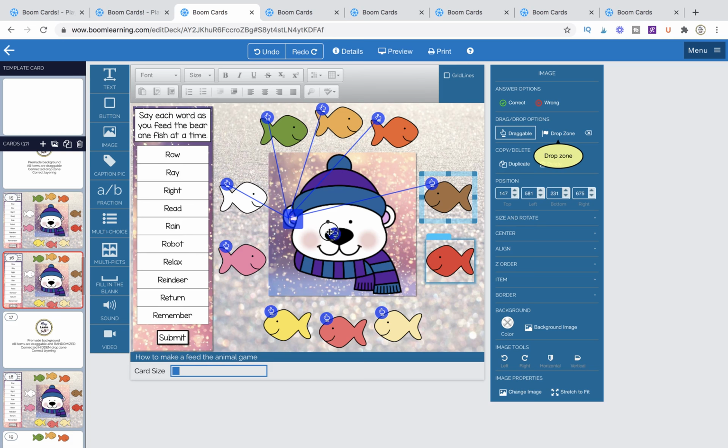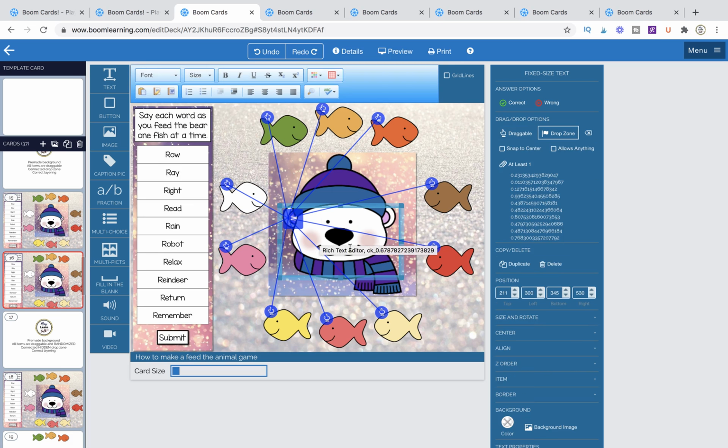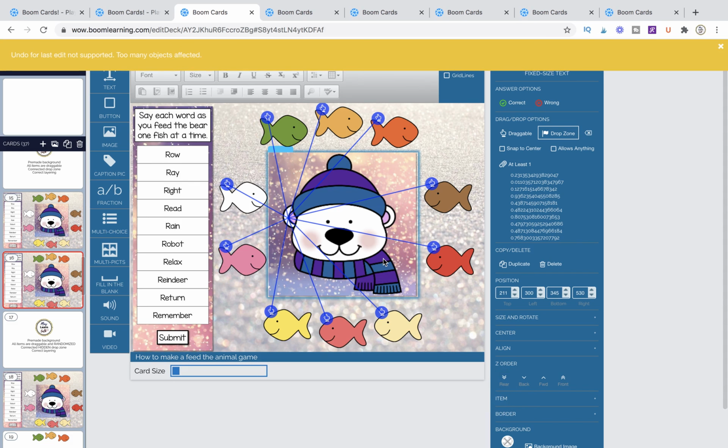If you ever have trouble with this, you can either refresh your page or slightly move the finger to the right and then up. I've found that has helped as well. Okay, now they're all connected to this drop zone. When I'm hovering over it, you can see that it's actually on top of this picture. So I'm gonna click on the drop zone, go to Z order and hit rear, and it falls behind.